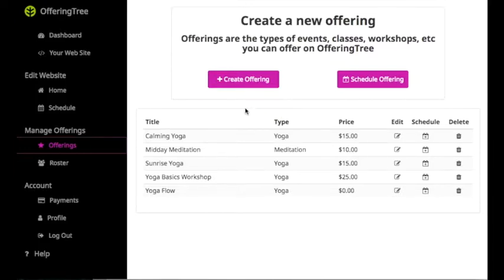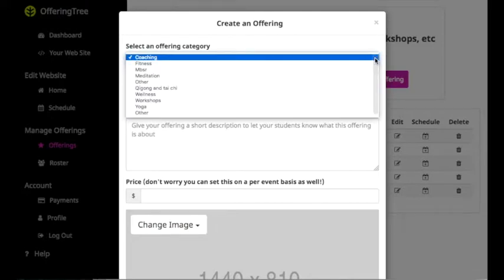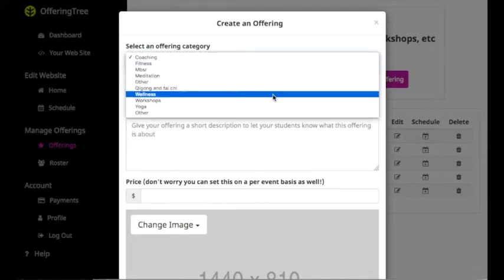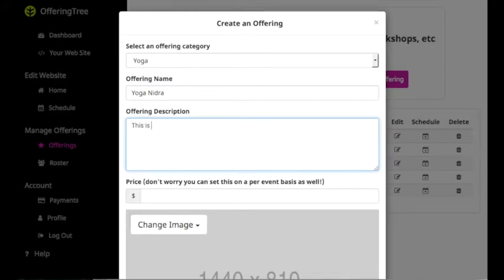So in this case, if I want to create a new category, I click on Create Offering. And I can choose the overarching area of the category. For example, I might say it's within yoga. And then the particular offering is Yoga Nidra. And then I can provide a description for this offering. This is a relaxing yoga practice.